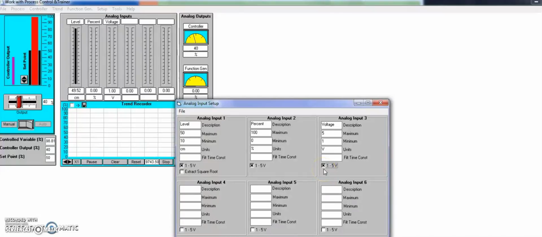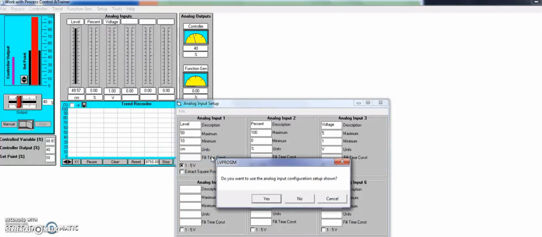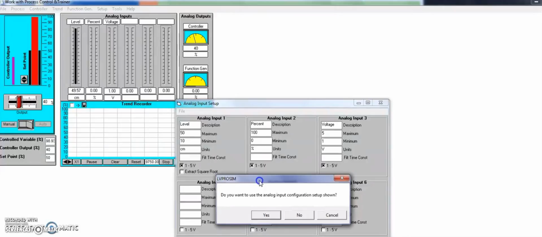Okay, once you're done that, then I want you to go up and hit File, hit Accept the setup, and return to the trainer. Everything looks good, so we'll hit Yes. As soon as you do that, you should have the same things as I do. The level, the percentage, and the voltage come in.